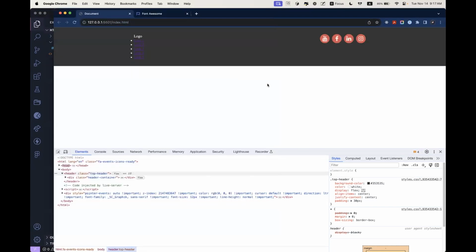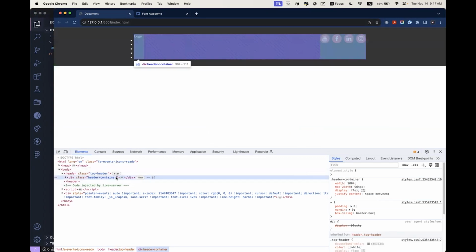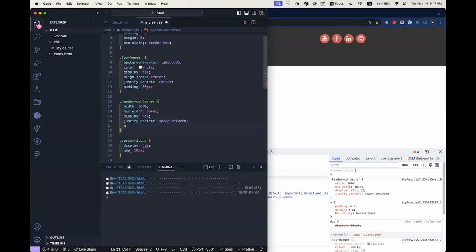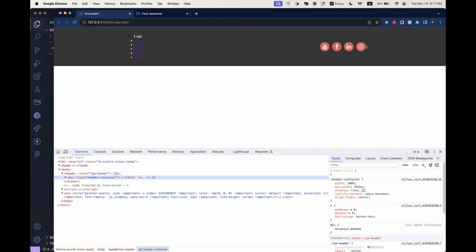So once I save this, you will now see that the social icons are pinned to the right edge of the container, while the logo and the navigation are pinned to the left edge of the container. If I inspect this, you will see that all the available space inside of the container was added between those items. And now I want to make sure everything is aligned vertically perfect, right? So I want to say align items center too. If I save this, now as you can see, the social icons are perfectly aligned vertically.